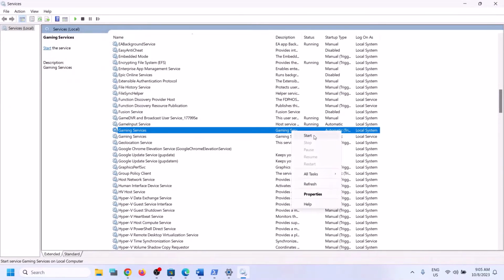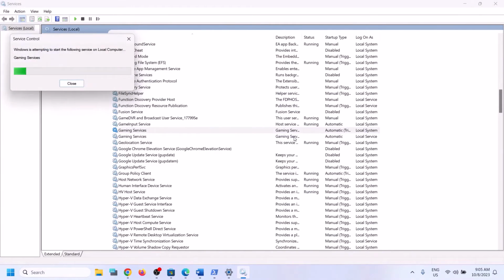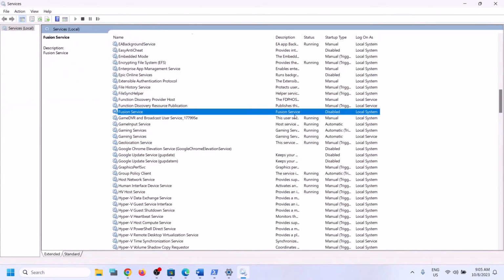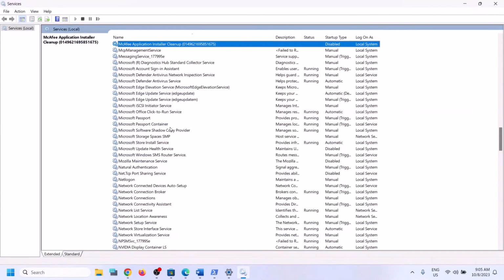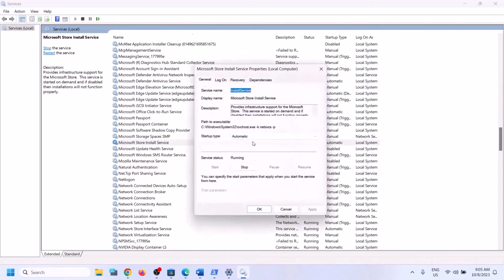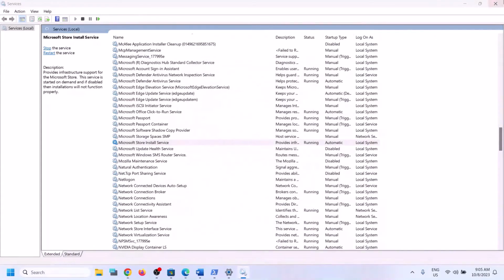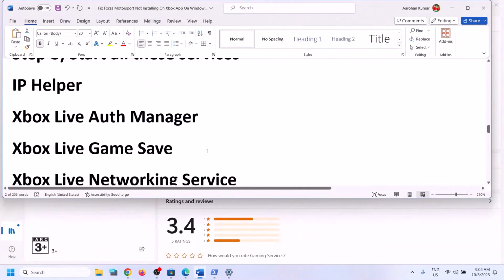Now right click and then click on start. Again right click and click on start. Now find Microsoft Store install service and then double click, set it to automatic, click on apply, click on start if highlighted, then click on OK. Now open Xbox app and install the game.